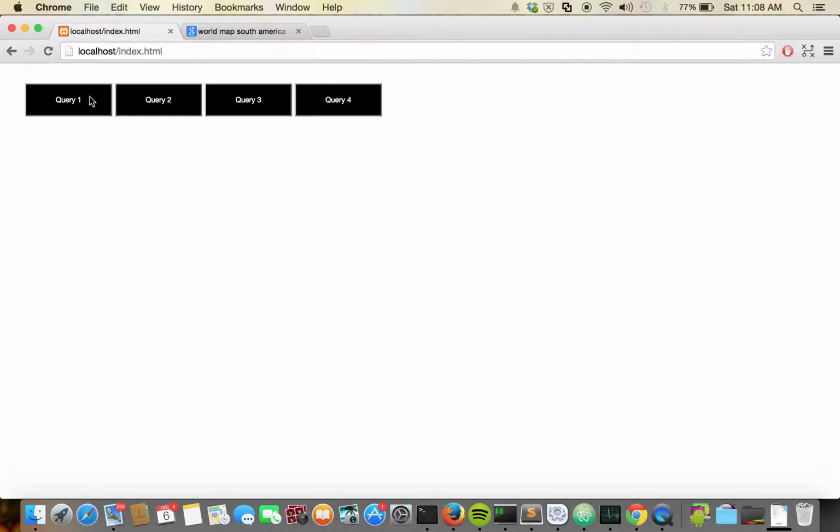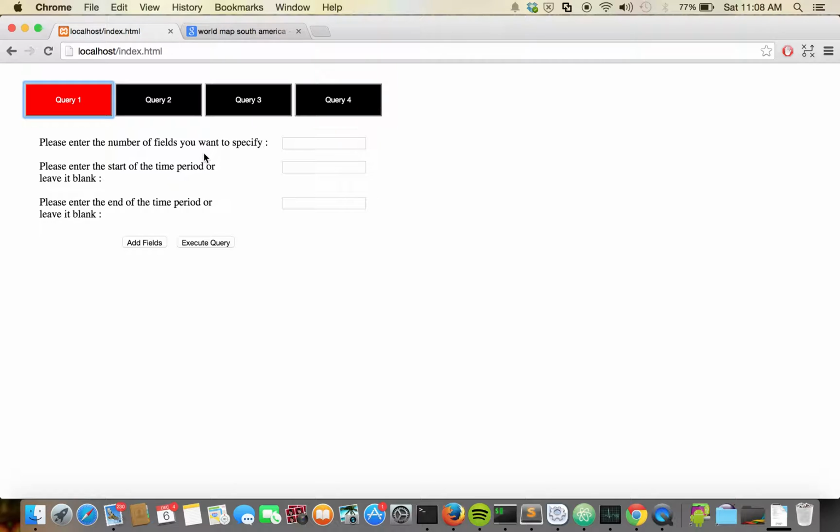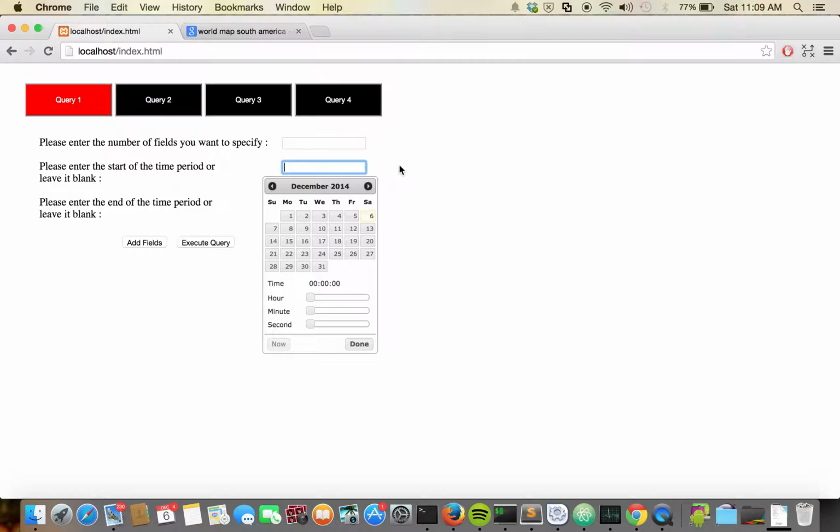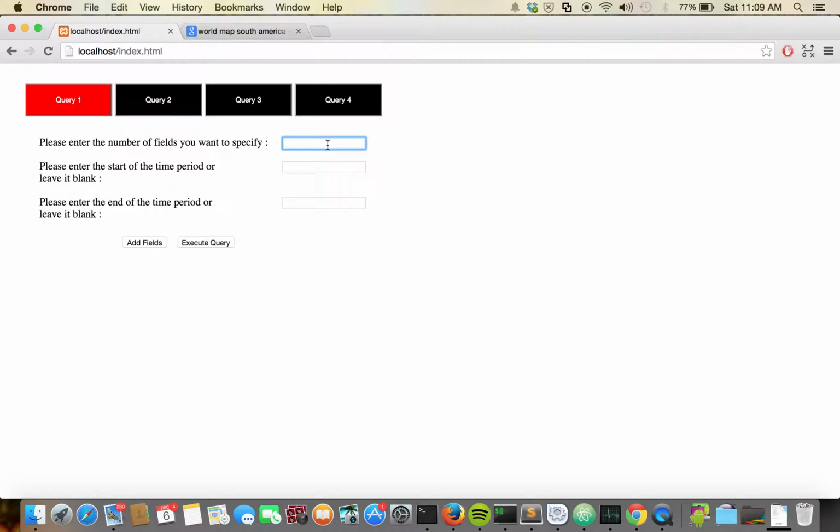So the first query is to visualize job postings geospatially and temporally by various attributes such as company, job type, salary. To make this as interactive as possible, we are going to ask the users to specify what fields they want and the time period over which they want to see the data. So I'm going to say the whole data set. I'm not choosing anything, and I'm going to add 2 fields.